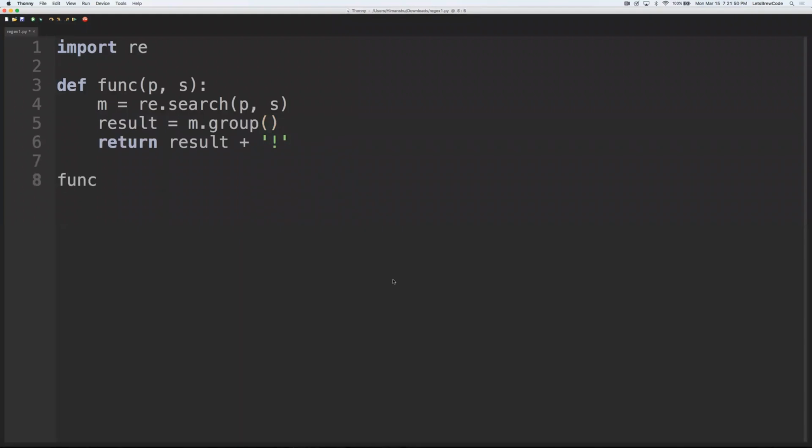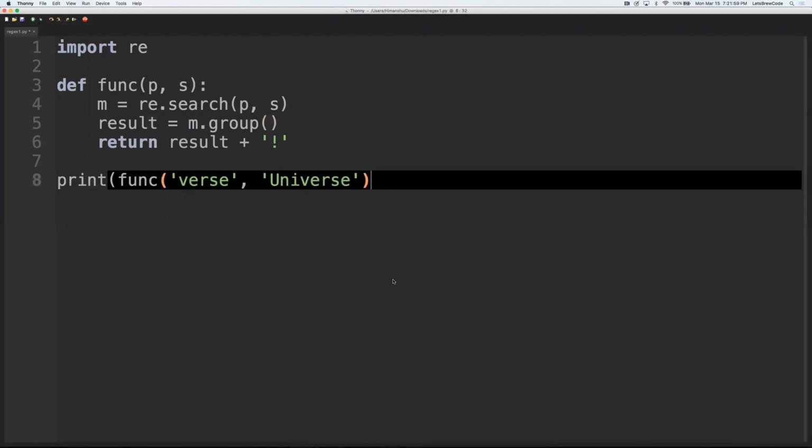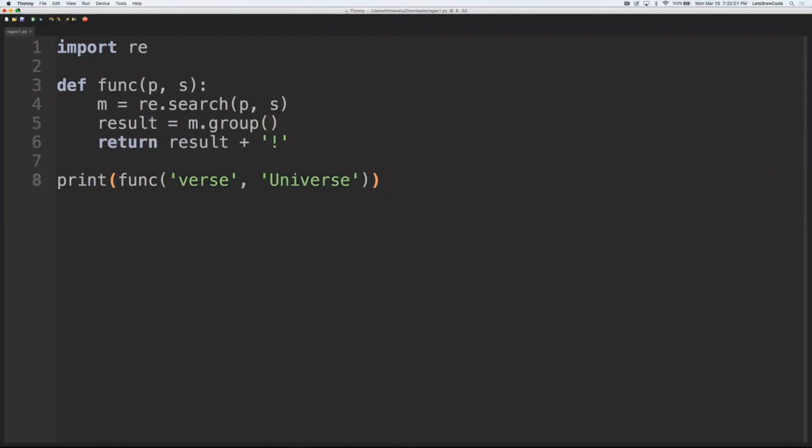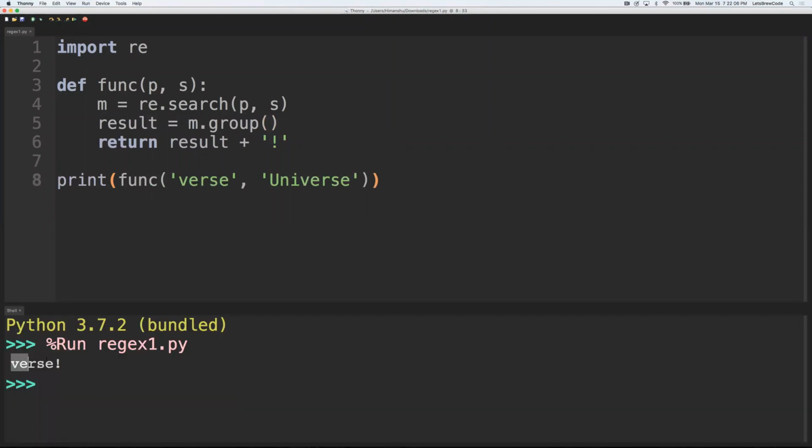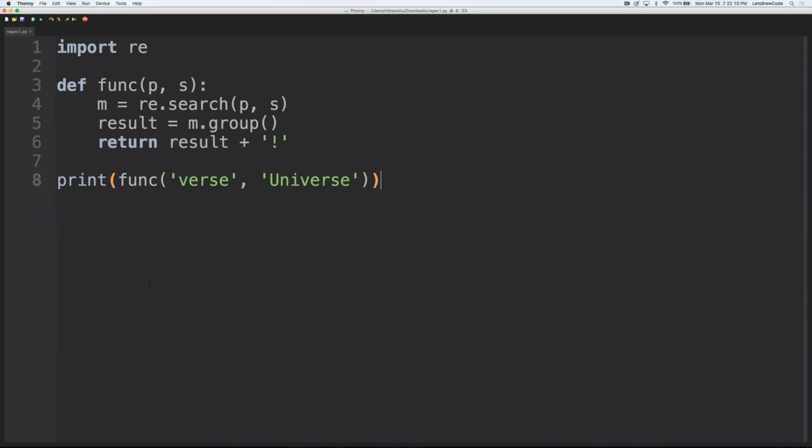Now I'm going to call the function with, let's say, two strings, verse and universe, and I'm going to print the answer of that. Okay, so let's run this, and you see we have the verse and the exclamation point returned. Now, does anybody see any problem in this code?